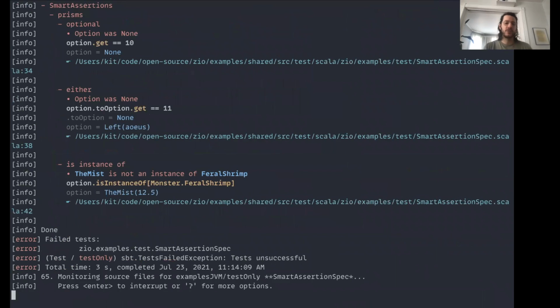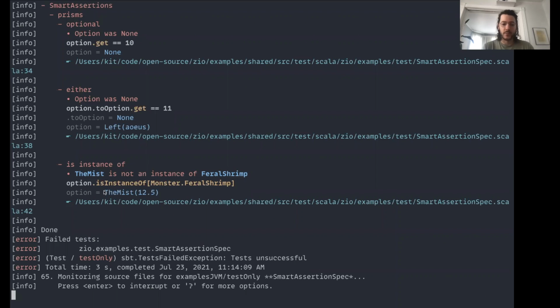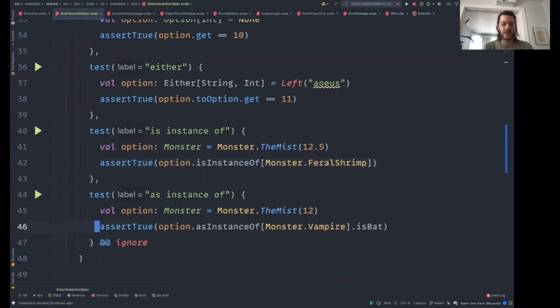And of course, that could just fail yes or no, but it's nice to know that the mist was not an instance of feral shrimp. So we can get these nice error messages that have some colors on them. It's pretty. It might help you understand what's going on a little bit faster than just this blew up, good luck. Also, the highlighted code should help as well, give you some context there. And seeing obviously the partial values so you can see what it actually was. And likewise, asInstanceOf works.